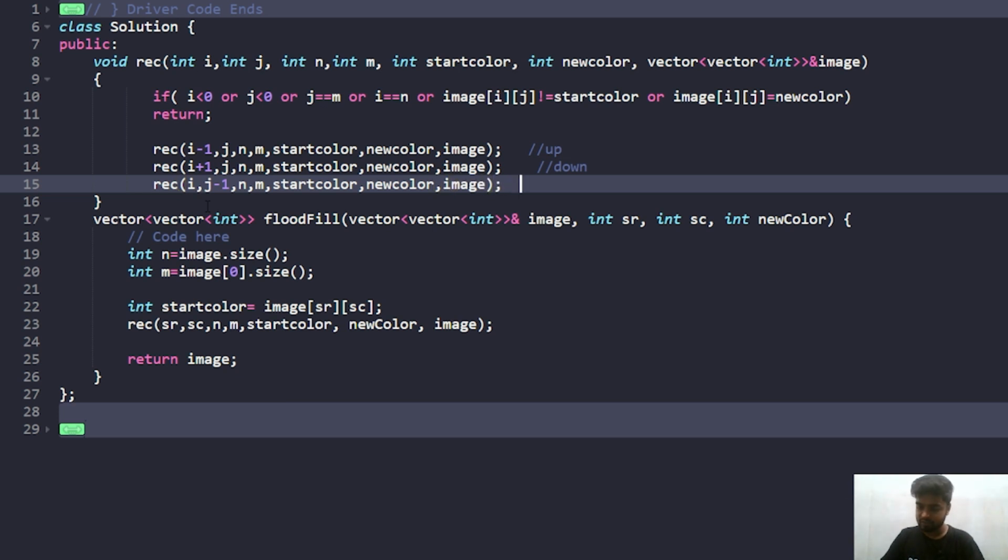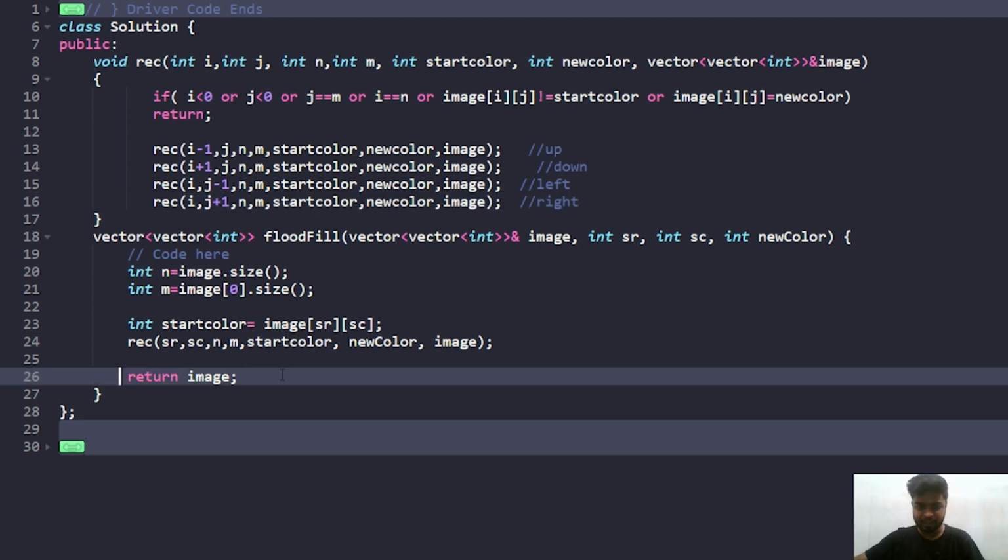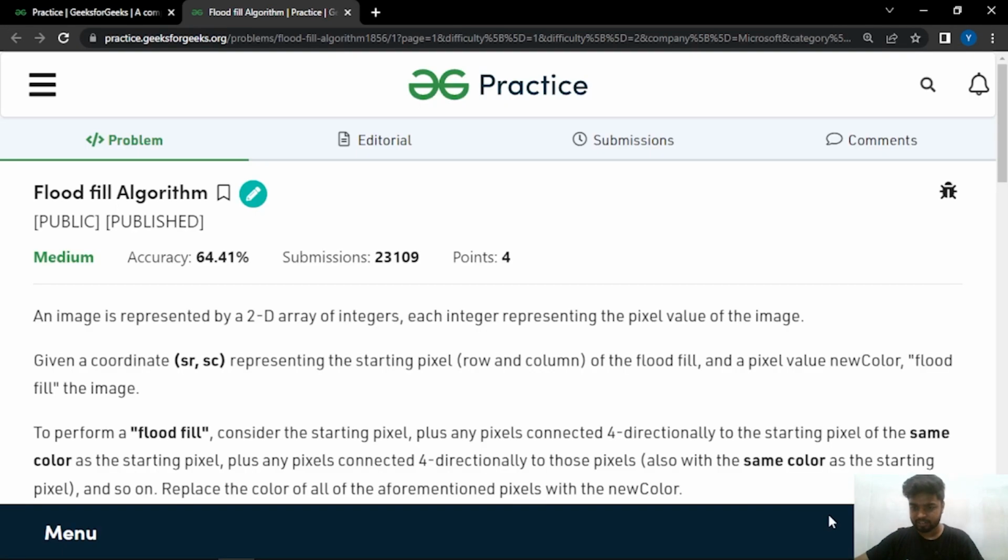This is when we are going in the leftward direction. Now we can also go in the rightward direction, so we'll pass i, j plus 1, n, m, the start color, the new color, the image. That is what I would pass from here. After this part is done, these are the calls that I'll make, and after the recursive calls are over I'll return the image. Let us try and compile this code to see if there is any error.